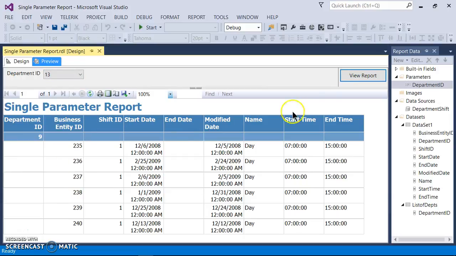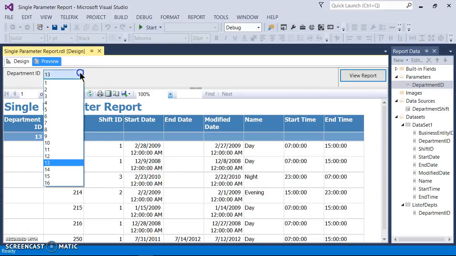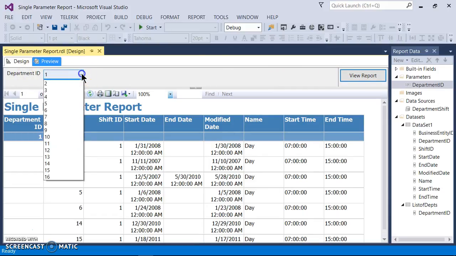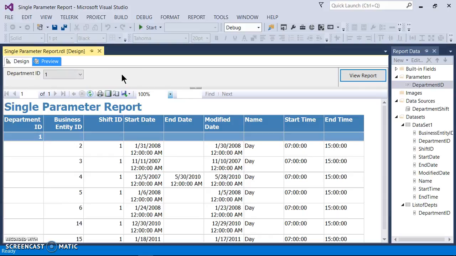So the setting is available. In case I want to select multiple departments at a time, now it's allowing me to select only one, right? So there is a possibility to allow this parameter to accept multiple selections. I'll show you in my next video.